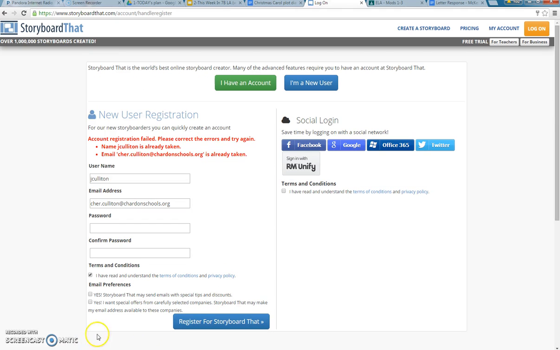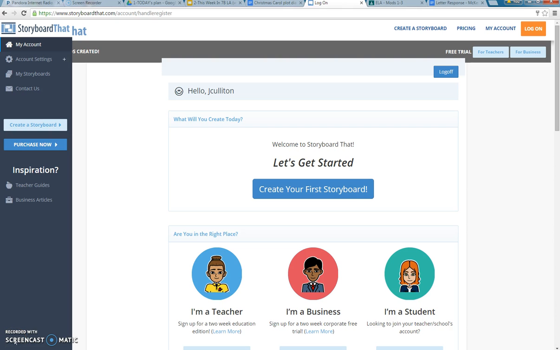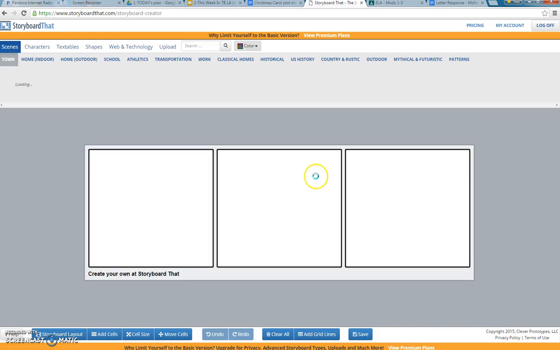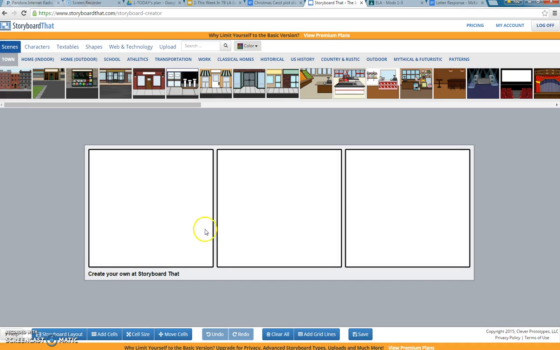Oops. And you'll see I already did this before, so hold on. Okay, I fixed that. I logged in. I went ahead and logged into my actual account. I've been practicing this, so I have too many. Once you log in here, it'll ask you to create your first storyboard. And you'll see that you have a blank storyboard that has 3 different boxes.